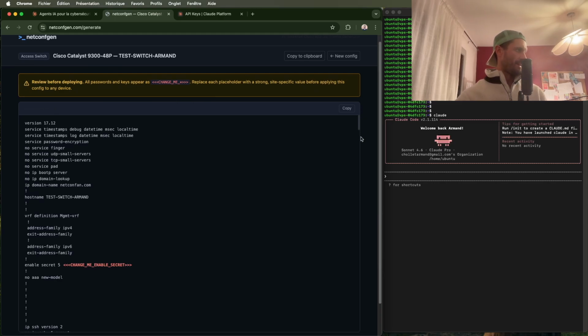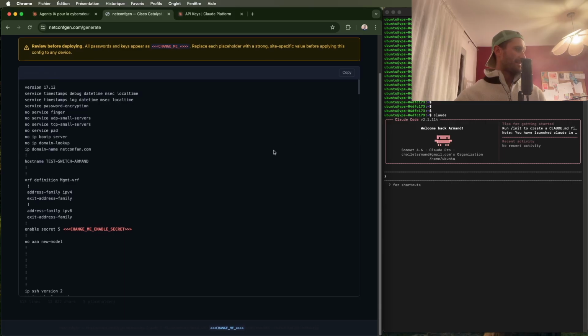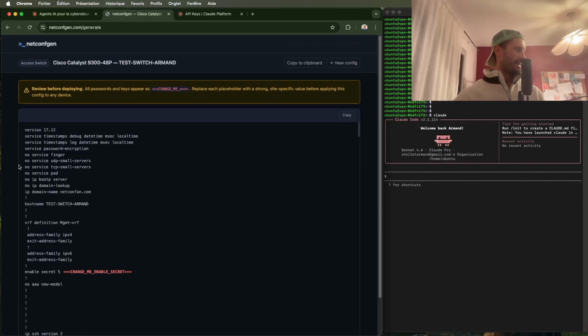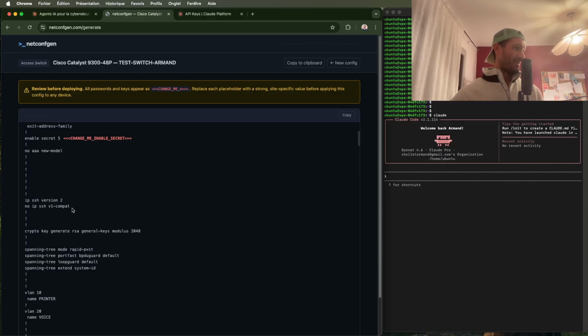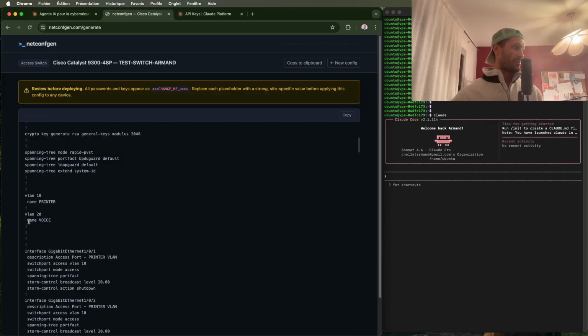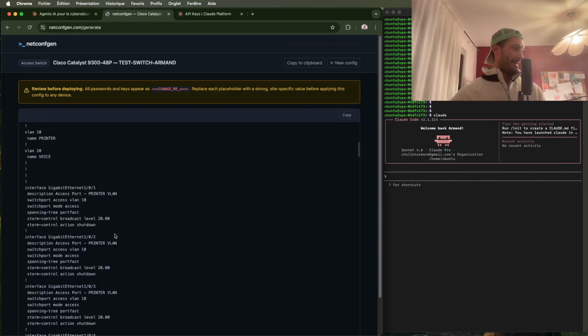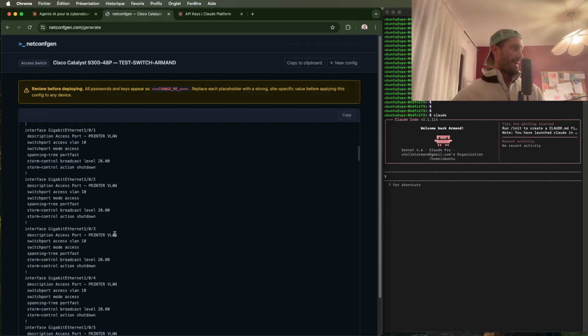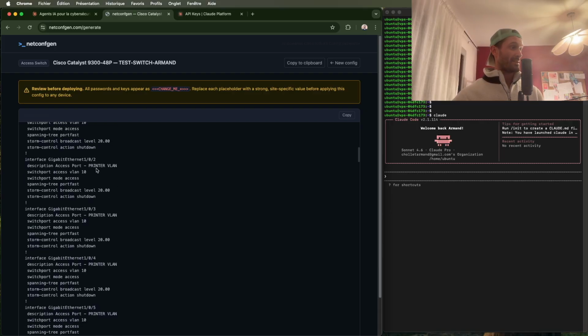If we start to scroll the config, it looks quite like a Cisco configuration template, where we define the hostname, enable SSH, generate a crypto key, and spanning tree is enabled. We've got our two VLANs here. Let's see if our printer VLAN number 10 has been assigned to the first 12 ports. It seems like it: switchport access vlan 10, switchport mode access. Looks good.